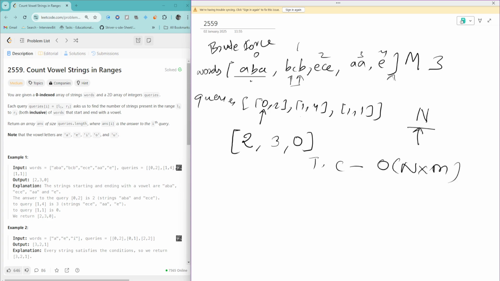In the worst case, we need to traverse from 0 to 4 or 0 to 3. In that particular test case, we need to traverse each and every element of queries and traverse the mth elements of the words. We will not require any extra space complexity because we are just ranging over the indexes present in the queries.